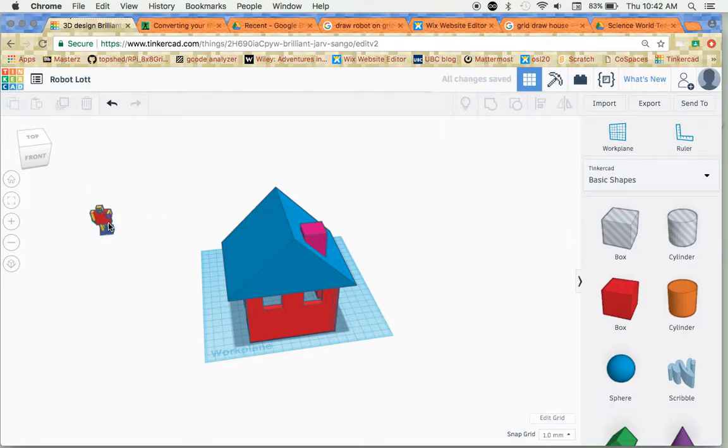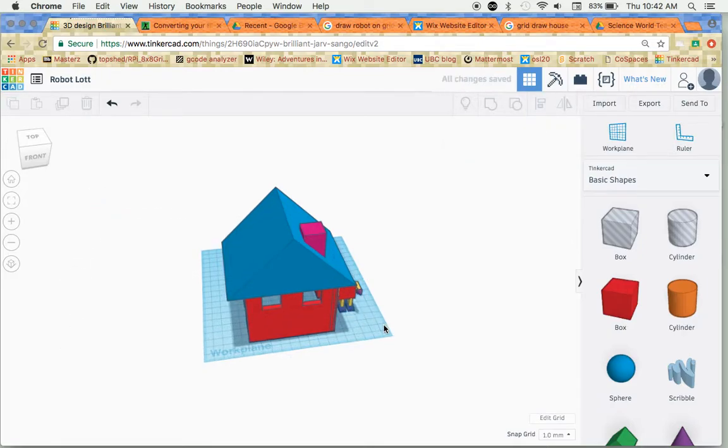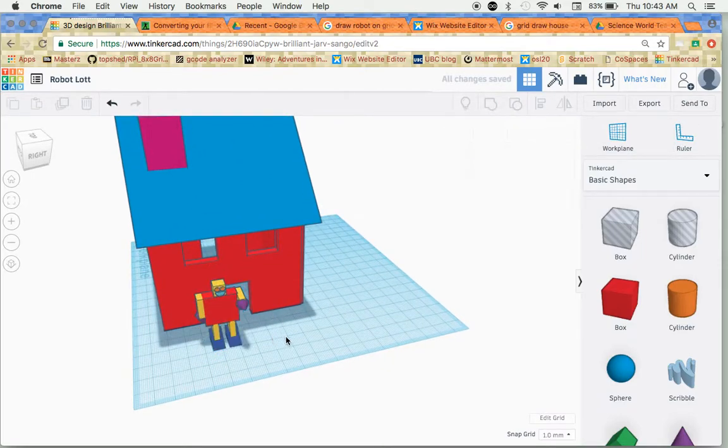There we go. Now I'm going to grab him, bring him over to the front of the house, move a little bit this way, and I think I'll rotate him so he's facing forward. So I'll just click on that little arrow on the bottom, change it to 90, and there he is in front of his house. He's still too big, but that's okay.